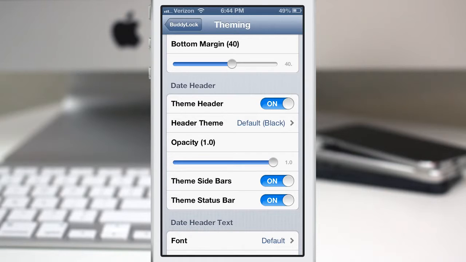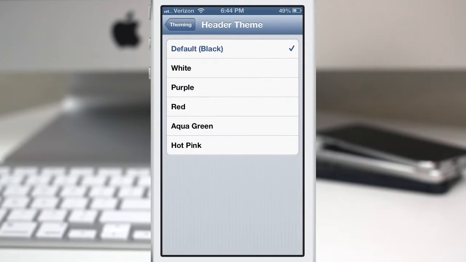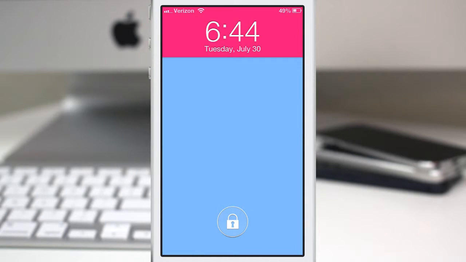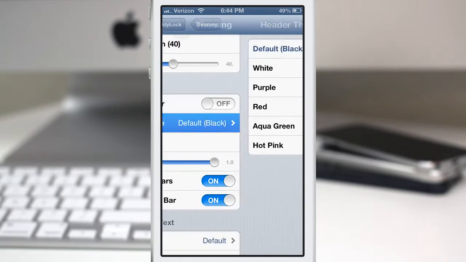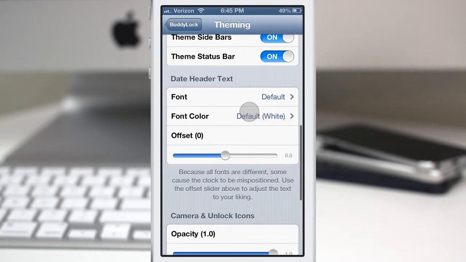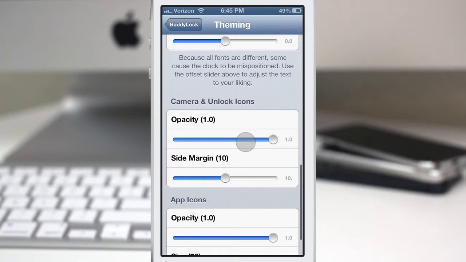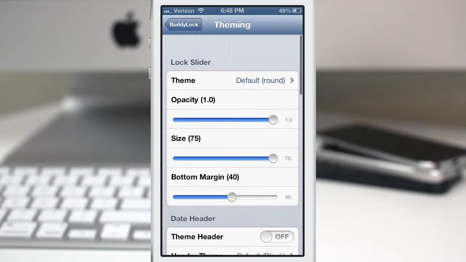So aside from that, we do also have the date header theme option. So if we turn that on, as you can see, we have a black date header. And then of course you have these other colors to choose from, and we'll go and back out there. You can see that's hot pink now. So as you can see, there's definitely no shortage of lock screen customization when it comes to BuddyLock. You can change the date header text, the font color, the size. You can also change the camera and unlock icons there, and also the app icon. So there's really a ton of functionality and features packed into this tweak.